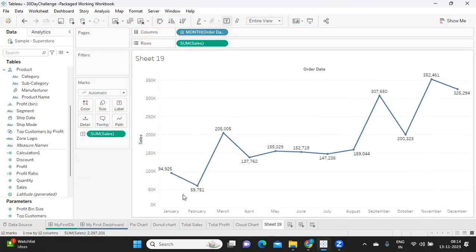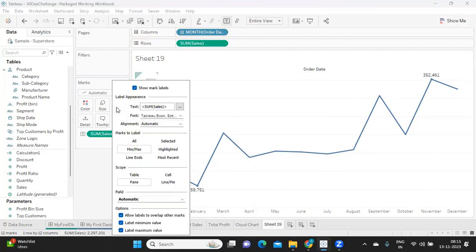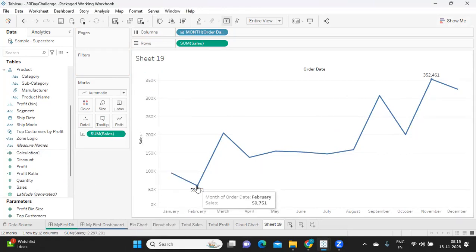Now, for each month, it adds a label. If you want to show that, it will show all the values for each month. But if I click on the label, we have certain options we can use here. Suppose I want to show only the minimum and maximum in the trend. I went into this and selected min and max. Now observe, February was the month where we had minimum sales and November was the month where we had maximum sales.